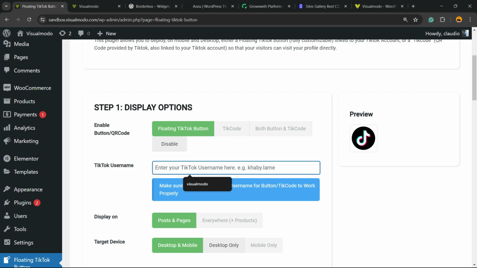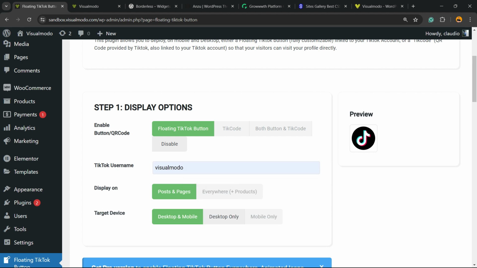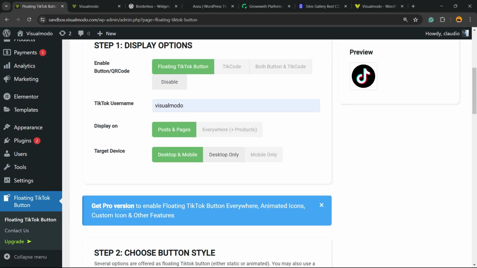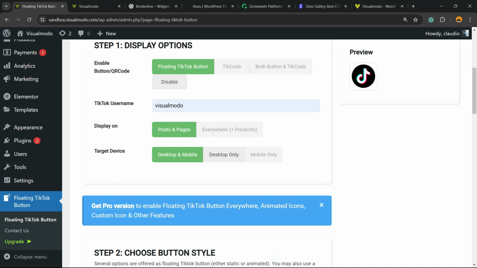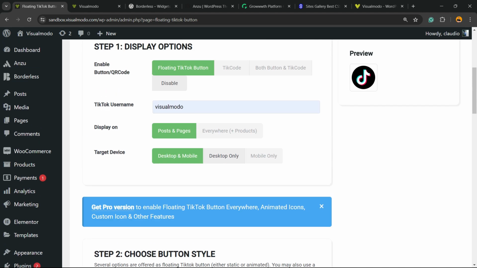And the most important part is right here, TikTok username, okay? What is your TikTok username? In the case of ours, it's Visual Modo. So if you go to tiktok.com/Visual Modo, you're gonna be able to see your profile. So enter only the username, okay? Now, display on pages or posts. Display on desktop, on mobile, desktop only. We're gonna display on desktop and mobile, okay?